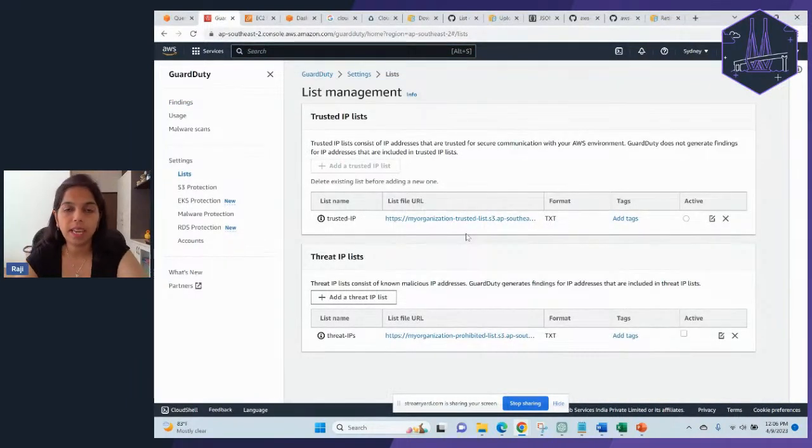Okay, so the scenario is there is an organization which has certain IP addresses which they feel are trusted. So their users are allowed to browse these IP addresses, and then they have certain IP addresses which are not allowed. When we integrate those IP addresses along with GuardDuty, you don't have to do anything from your end. GuardDuty will take care.